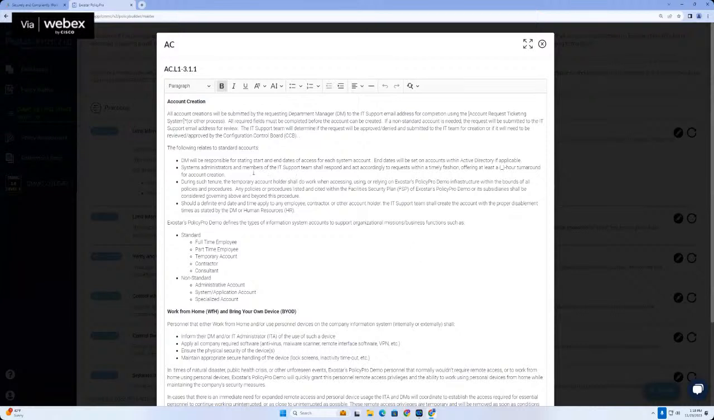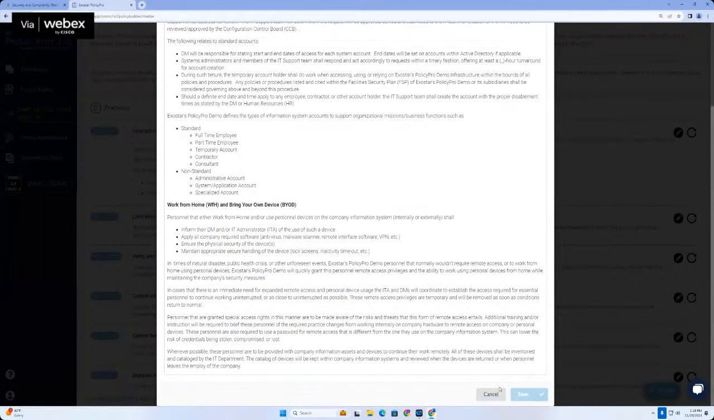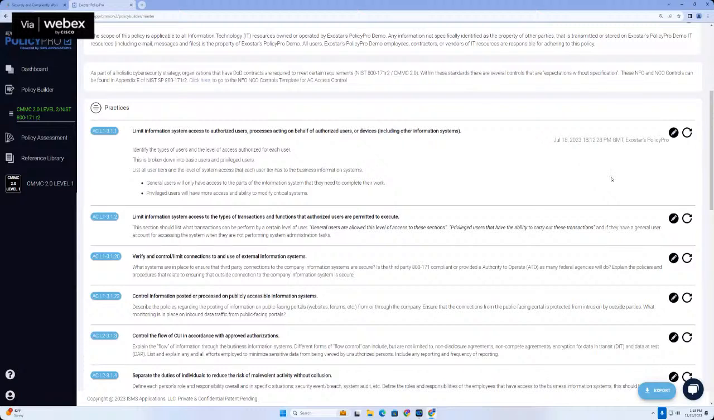Another section for customization here is in the second bullet, where it says systems administrators and members of the IT support team shall respond and act accordingly to requests within a timely fashion, offering at least a blank hour turnaround for account creation. So depending on how long it takes your organization to actually fill those requests and create those accounts, that's what you would fill in the parentheses there. Once you've made all of those changes, you'll then save them, and that will also timestamp it as well as the user. So if you do have multiple users working on the platform, you can see exactly which sections have been changed and which ones still need to be worked on.